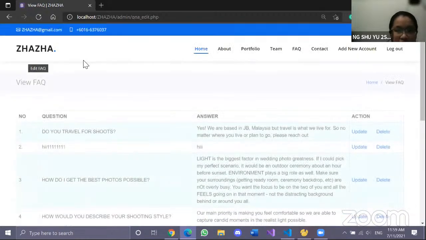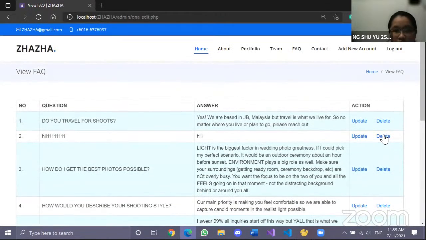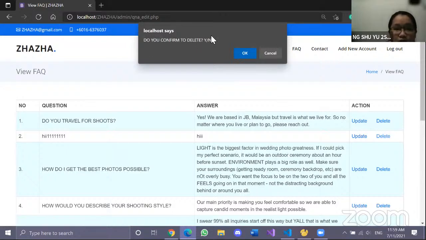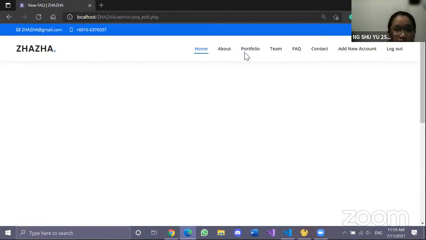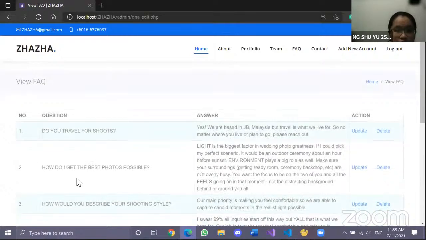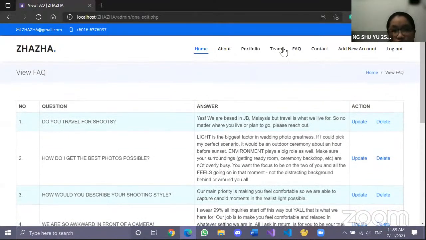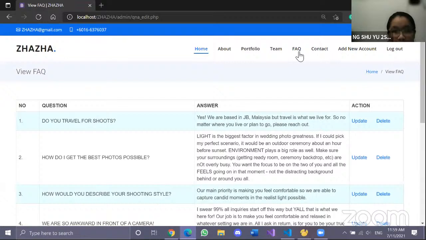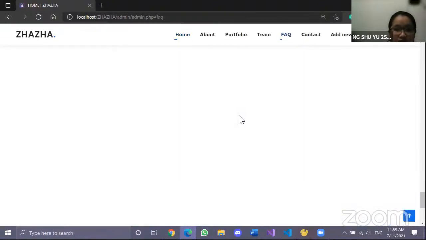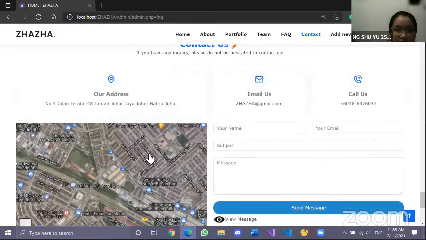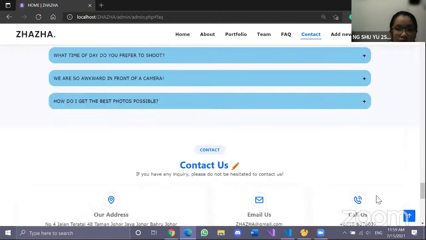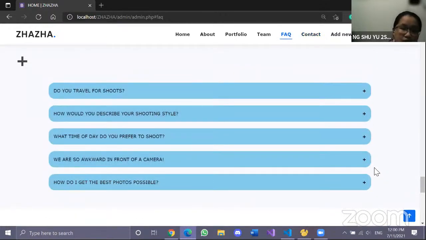Okay. Then for the delete, we click delete. It will show a message asking us to confirm whether we want to delete the question. If we click OK, it will disappear here. It's the same on the home page, it is not here. That's all my part.